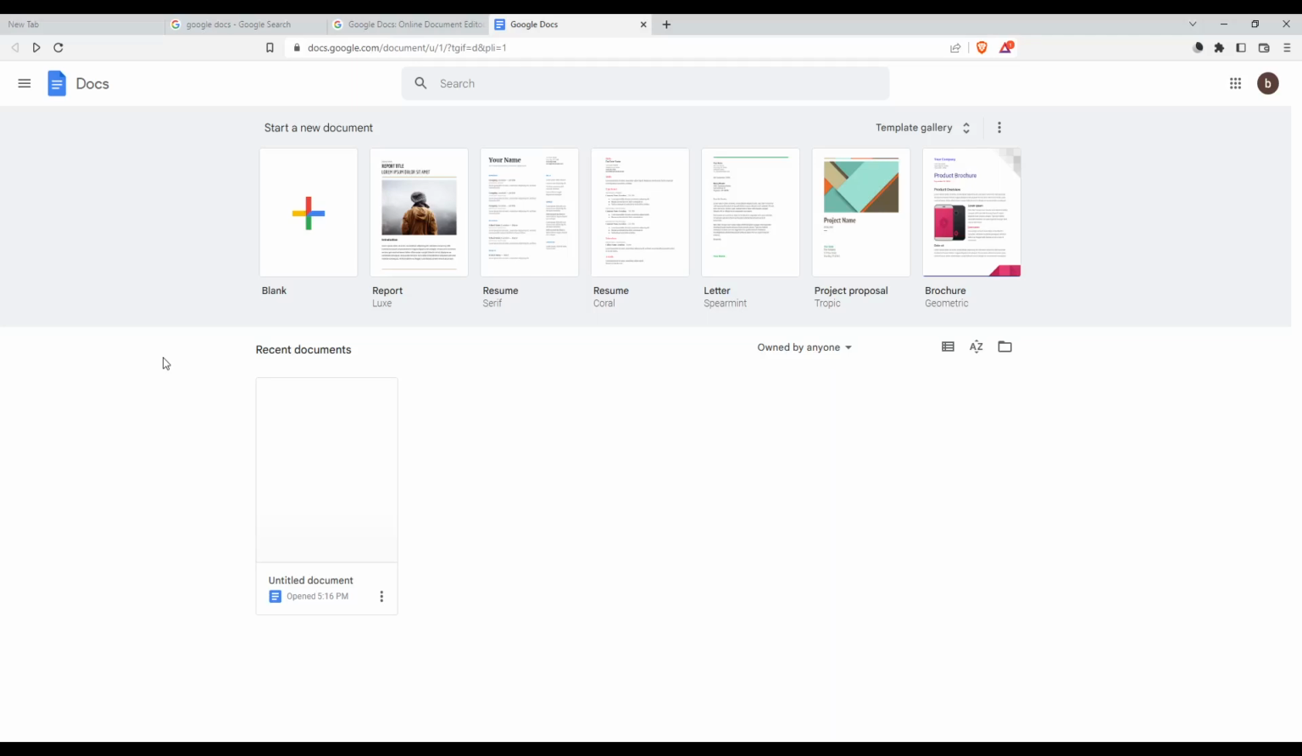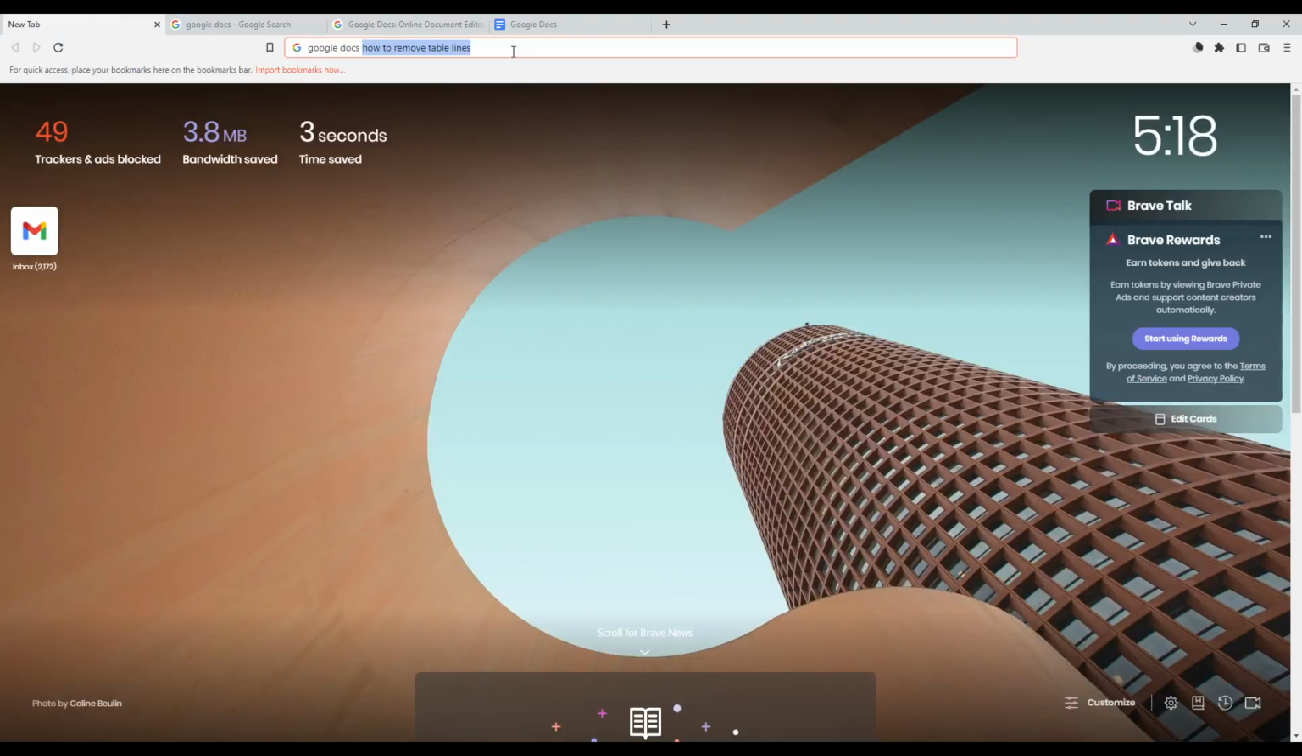Hi, in today's tutorial, I'm going to show you how to remove a section break on the Google Docs website. So first of all, all you need to do is open whatever browser you are currently using. In my case, I'm using Brave, but you can use any other browser.